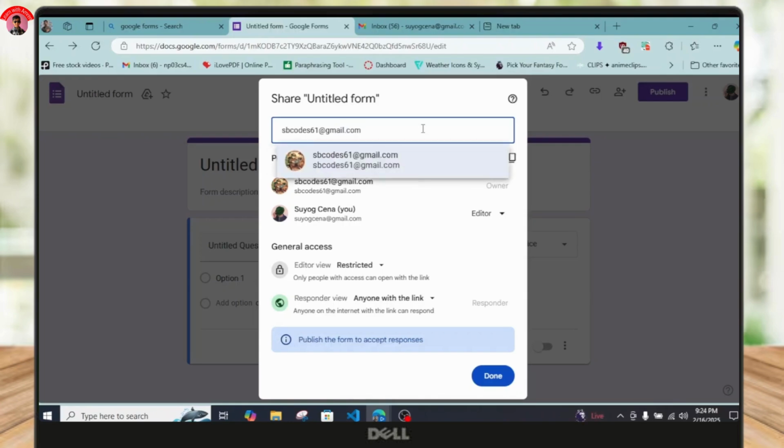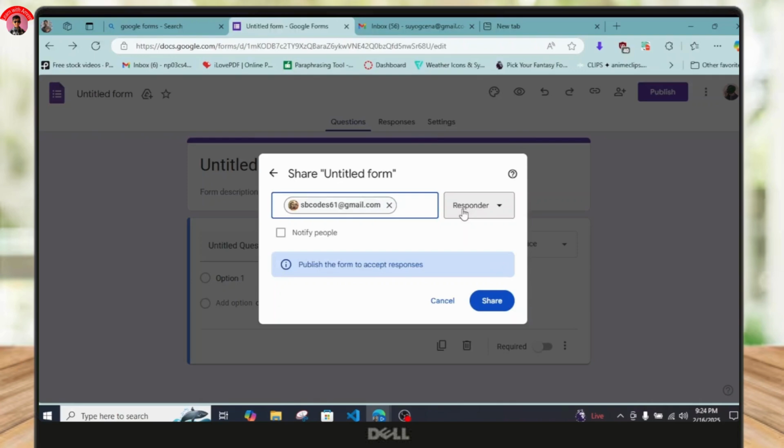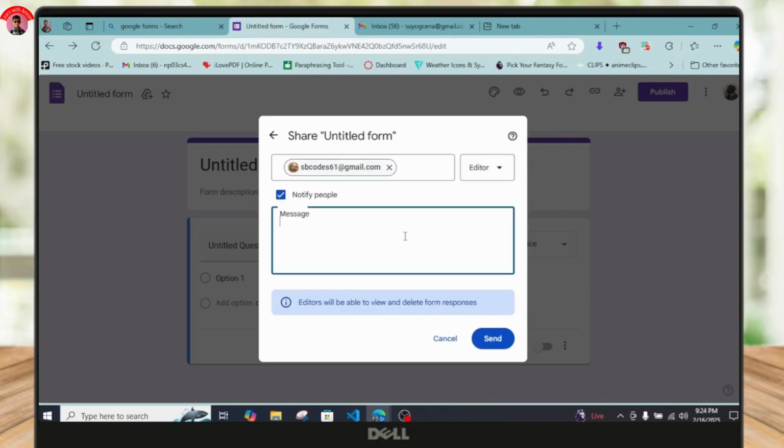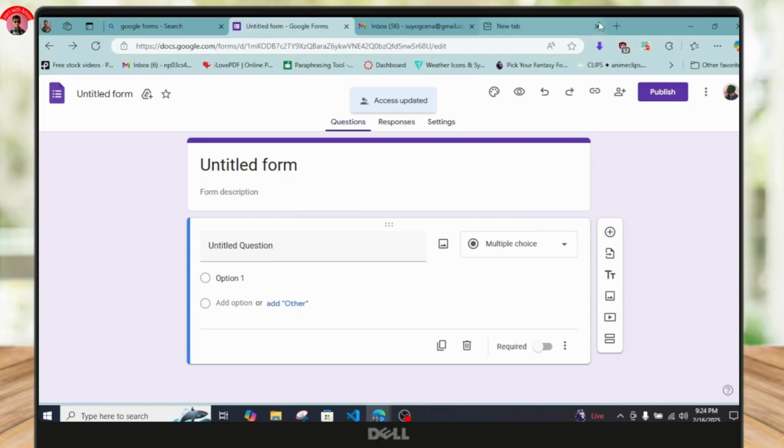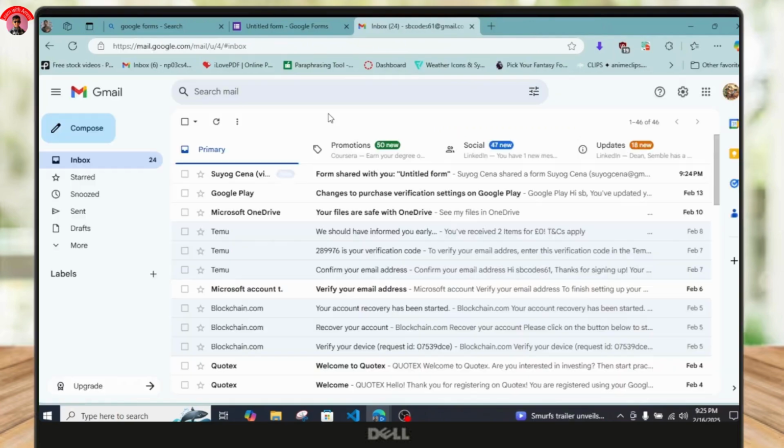Once you do that, just click on this, and before you send or notify them about this form, just make sure you have selected the editor option so that they will become an editor for this file as well. Then just click on any of the messages and simply click on send, wait for some time, and check their Gmail. So let me just check the Gmail for the mail which I just sent.